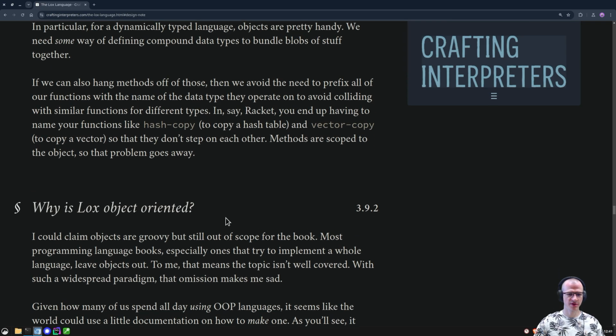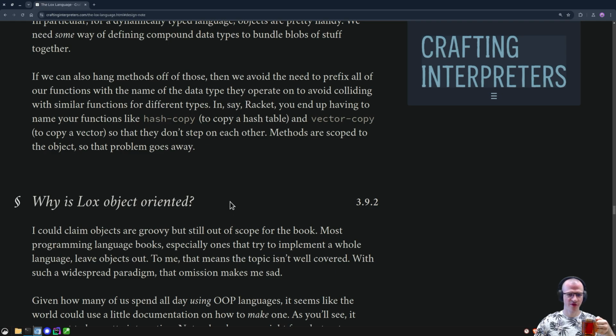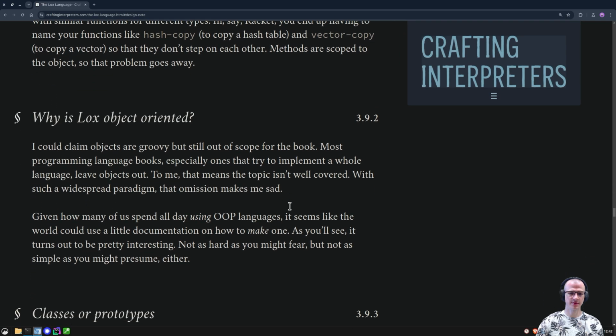I could claim objects are groovy, but that's still out of scope for the book. Most programming language books, especially ones that try to implement a whole language, leave objects out. To me, that means the topic isn't well covered. With such a widespread paradigm, the omission makes me sad. Given how many of us spend all day using OOP languages, it seems like the world could use a little documentation on how to make one. As you'll see, it turns out to be pretty interesting. Not as hard as you might fear, but not as simple as you might presume either.